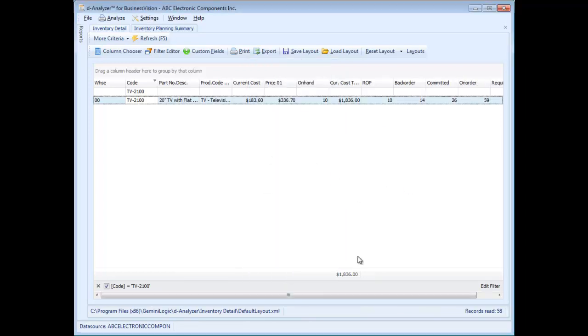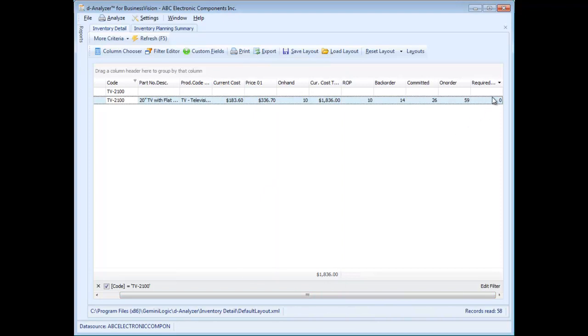And what we'll see here, if I just scroll over a little bit, is it's telling us that the required quantity for that part number is 0. The reason for that is that we have an on order quantity of 59, which exceeds our back orders and committed quantities and reorder point. So it looks like we're okay. There's a problem with this though, and this report, the Inventory Planning Summary, demonstrates what that problem is.